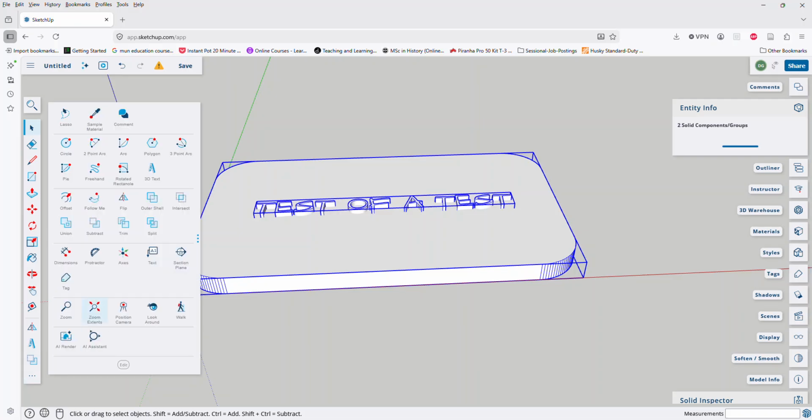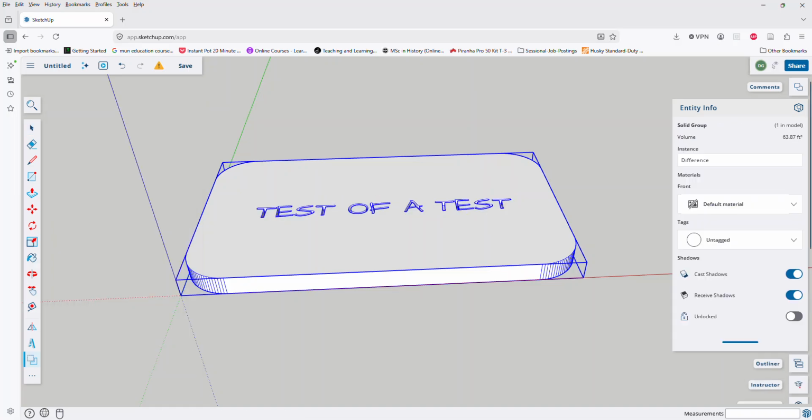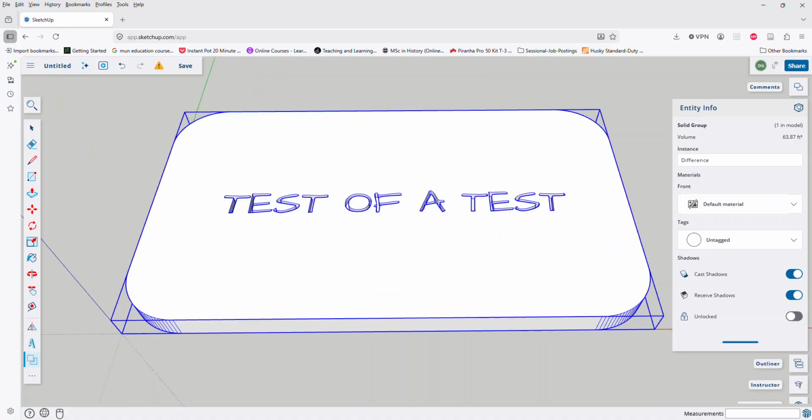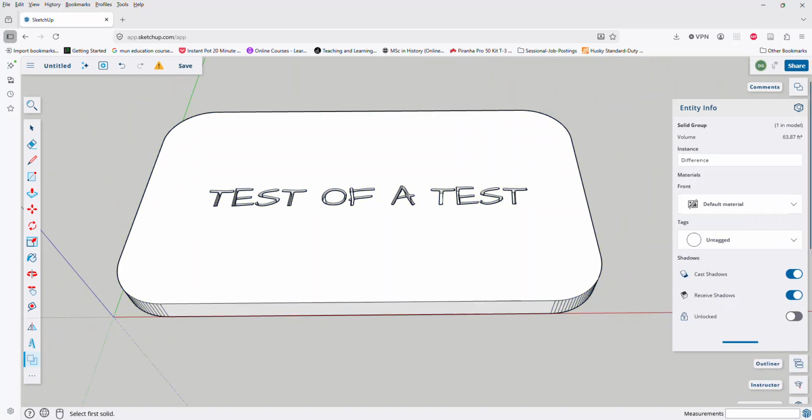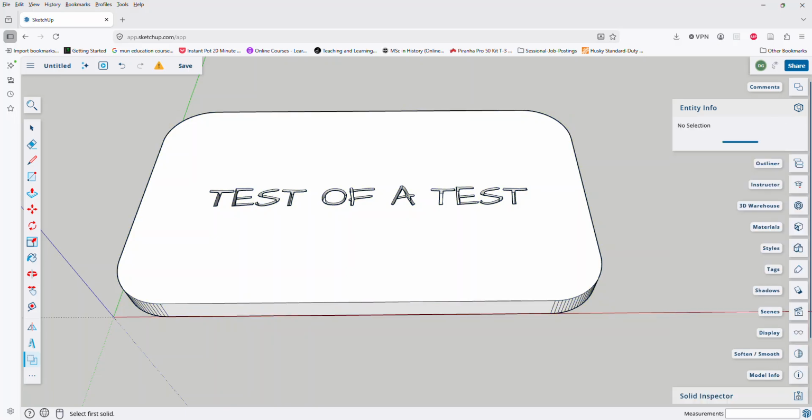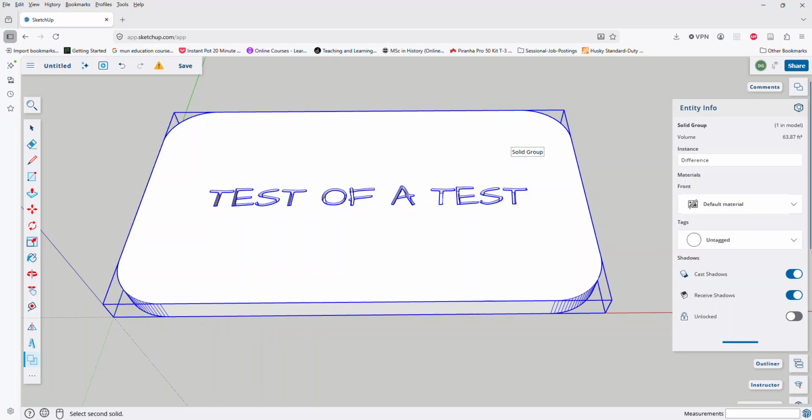If we go and find the solid tool, it doesn't say here, but if you're using the desktop version, subtract subtracts the first selected solid from the second. So if I do that, it should give us a little trick here. We can zoom in and we can see it actually subtracted where it was embedded into the little name tag.